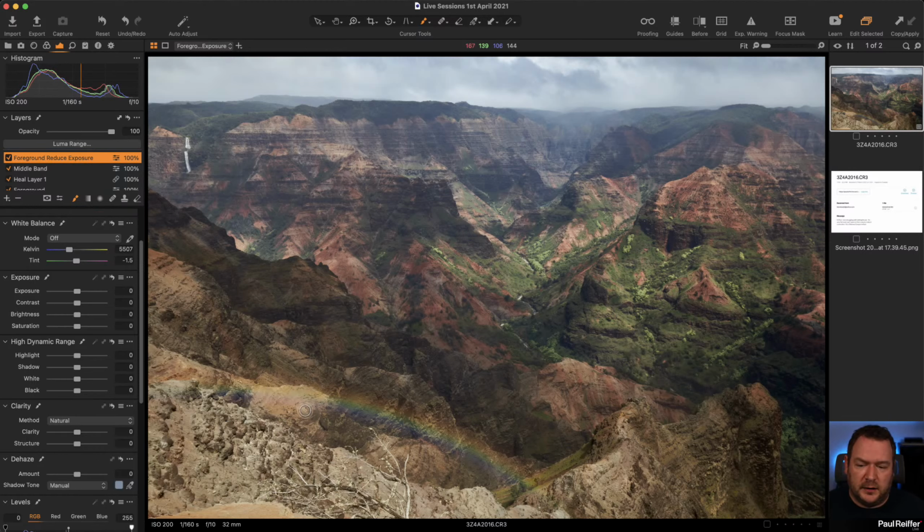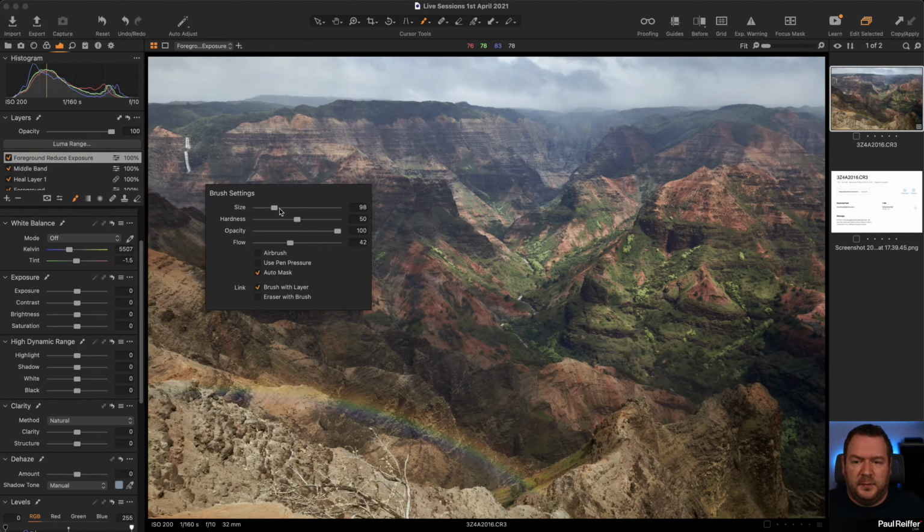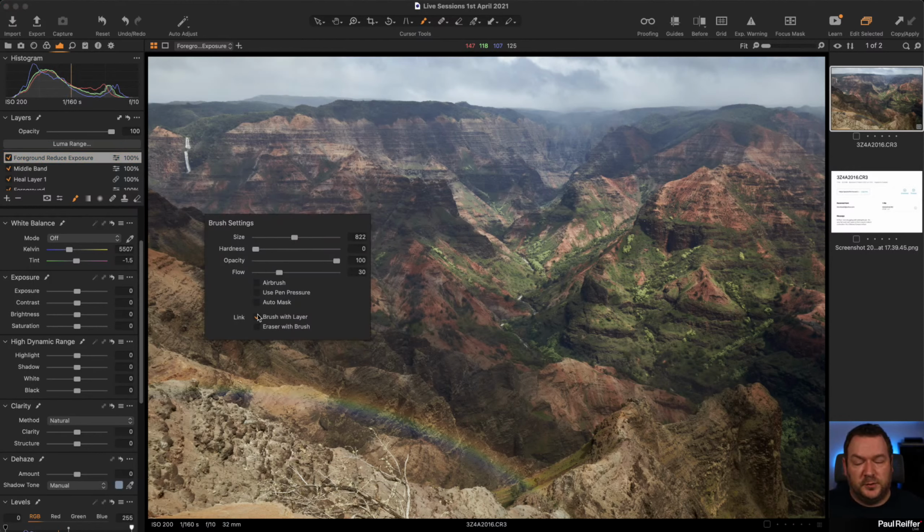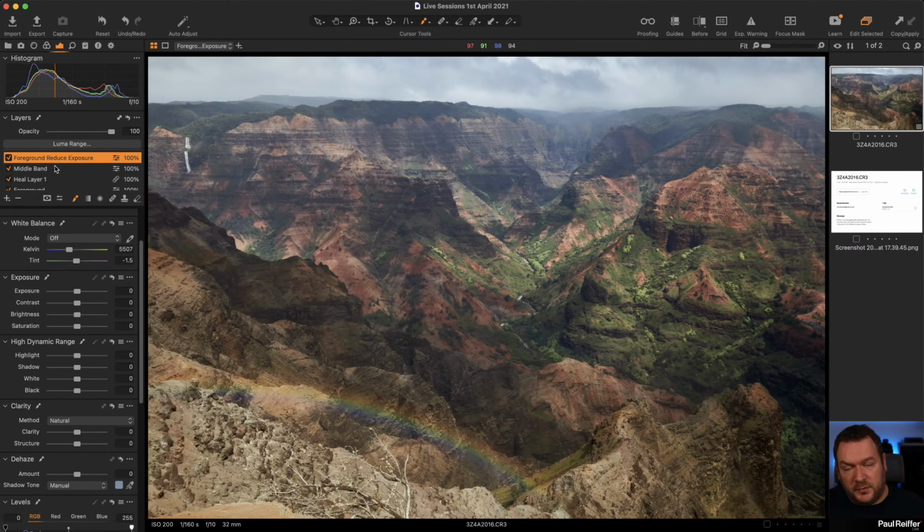I could use a gradient layer if I was being a bit lazy. But in this case, I'm going to use a reasonably sized brush, low flow, and turn auto mask off, by the way. One thing as well, just as a reminder, in 21.1 you got the ability to link your brushes with a layer, which means as I go between my different layers, the brush will change to what I was last using on that layer, not a global brush instead.